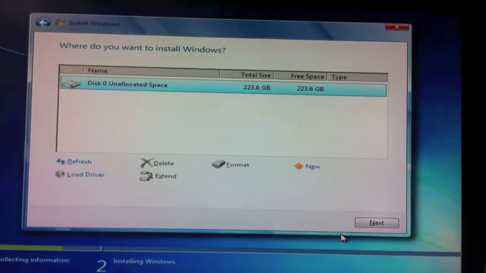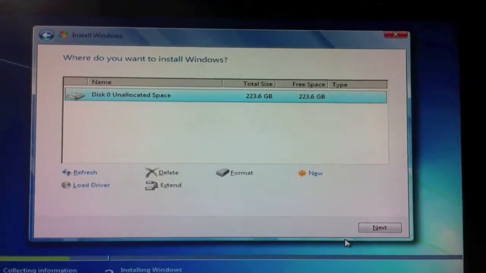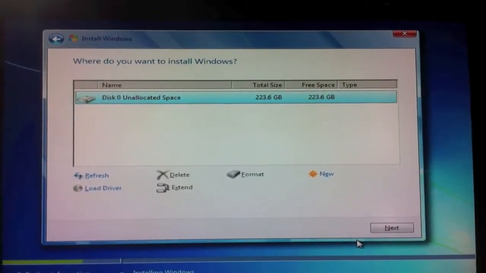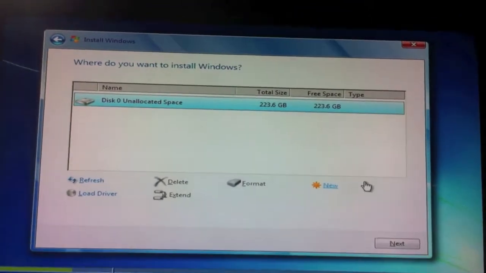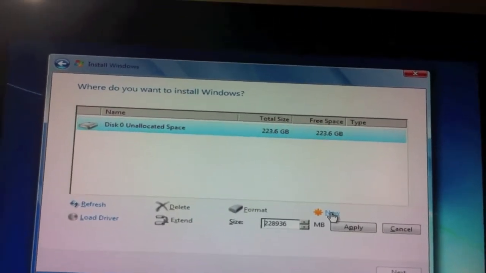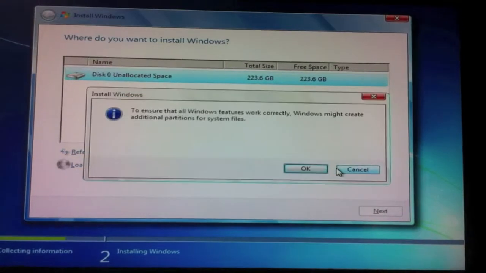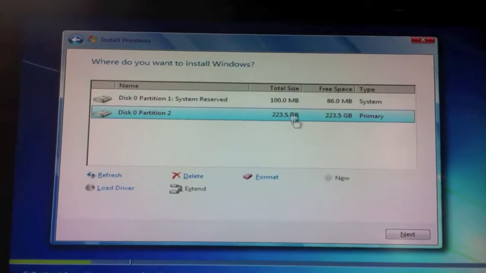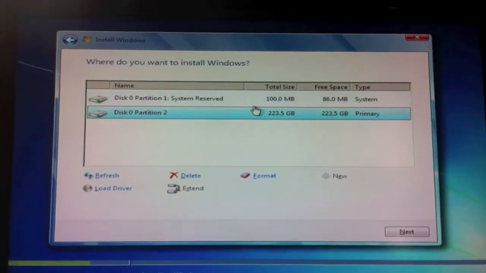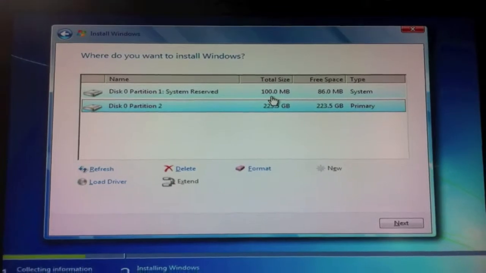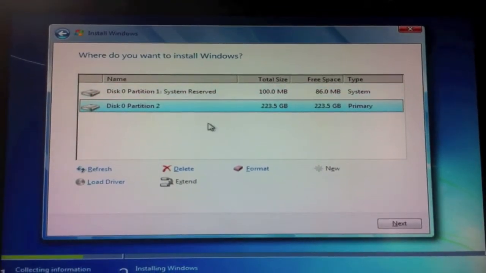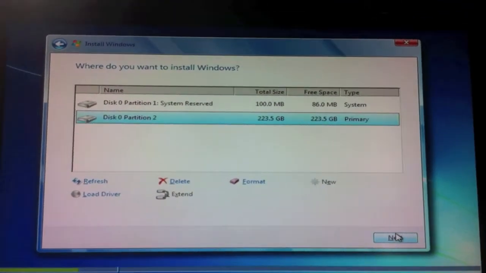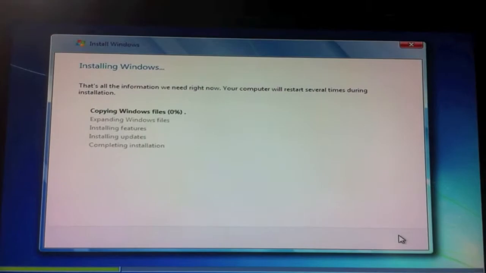Okay, so you should get to a screen like this, basically an unformatted drive. So the next step will be to format the drive into a usable state. We just click on new, and then click apply. That should create a full drive for us. There's also perhaps another drive there with 100 megabytes on it. That's just to help install Windows, so you don't really need to worry about that, but this here will be our main drive. Once you've done that, click on next, and then it'll start to install Windows.